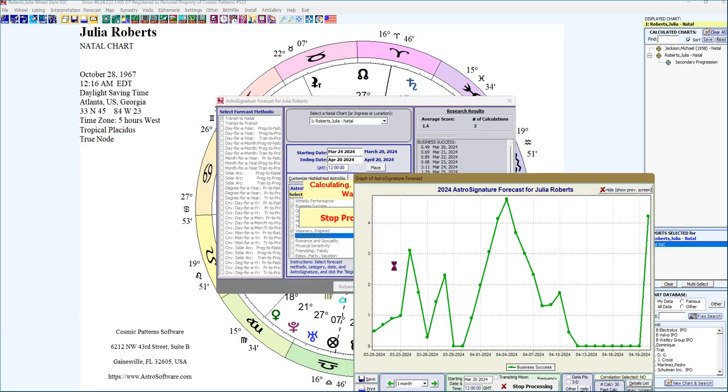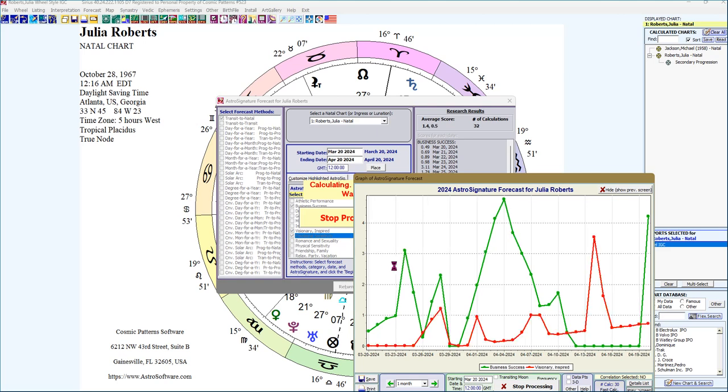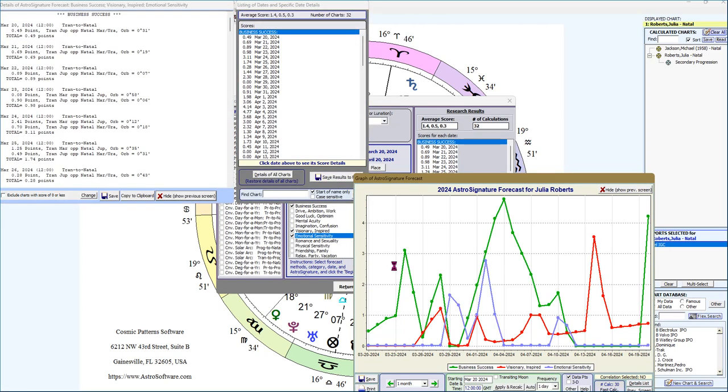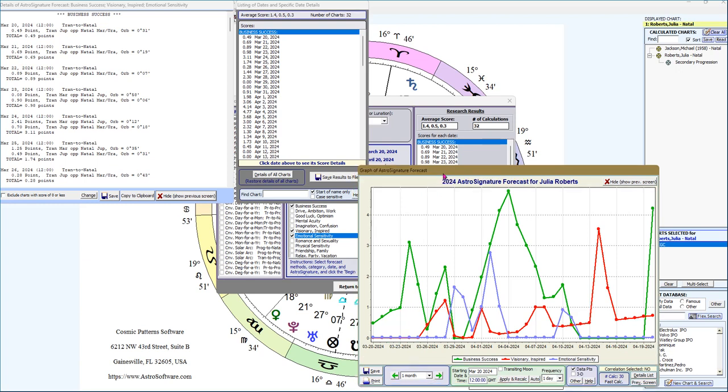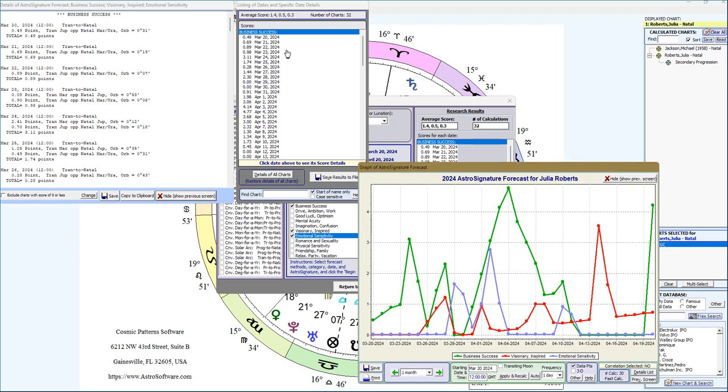You can grab a cup of tea or something like that so that you have something going on while this is calculating. As you can see, it's already populating on the screen. And then, okay, there you go. Here it is. We have the 3 windows in here. This first window on the right side gives you the list of dates and the scores. If you scroll down, the strongest score for business success is, I believe, 4.77.